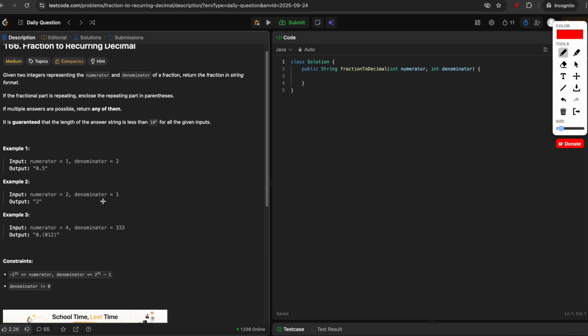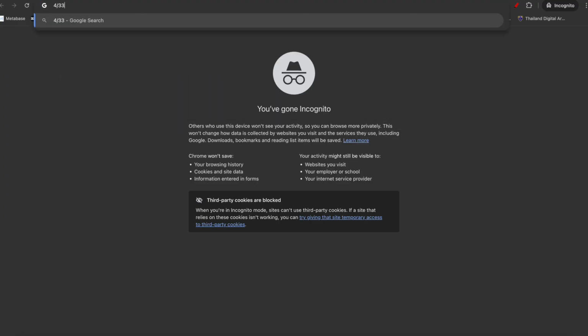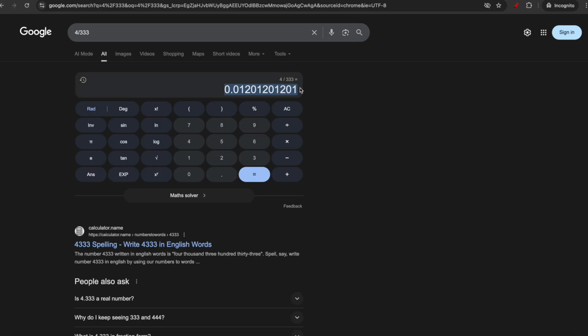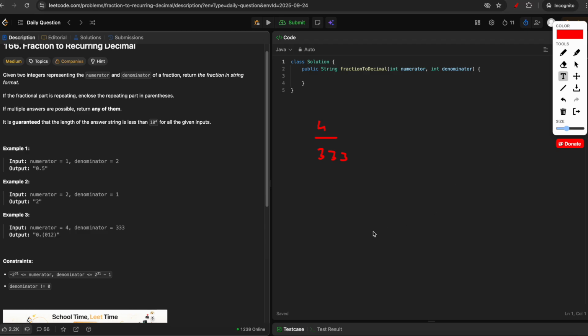Now for the third input, we have numerator 4 and denominator 333. So if we divide it, we get the value as 0.012012 and so on. So it just keeps repeating. When it just keeps repeating, we can't just return a string of infinite size. So whatever part is repeating, we just have to enclose it in a bracket.